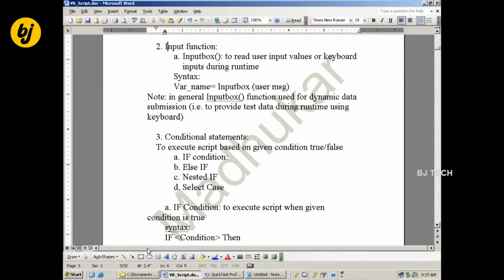This is what I have given here. I will send these notes, but you have to take running notes because the script will make you feel a little bit more. That's why I'm asking you to take them.